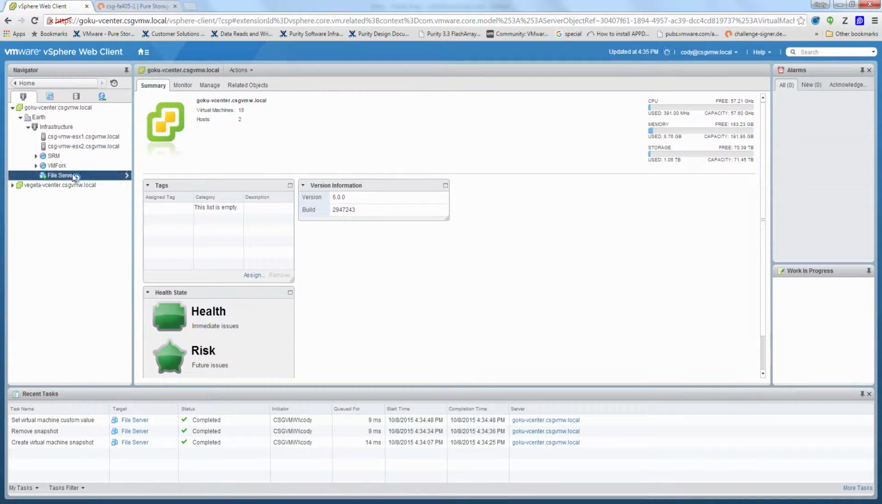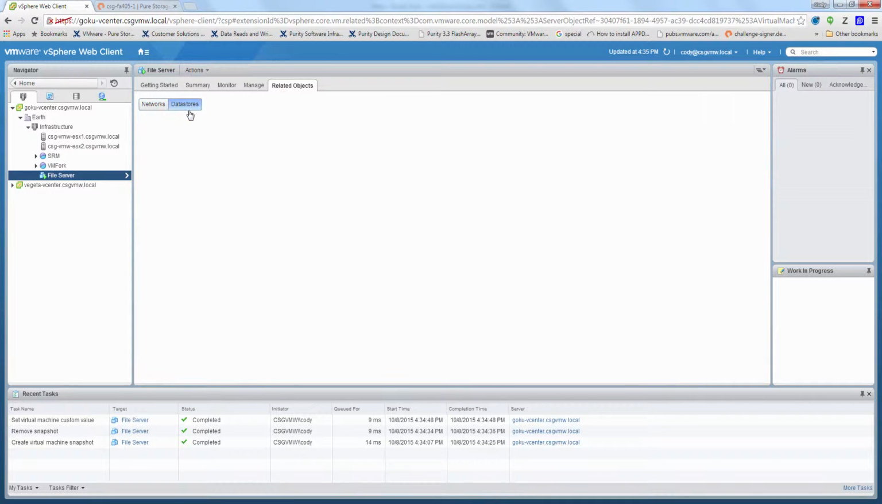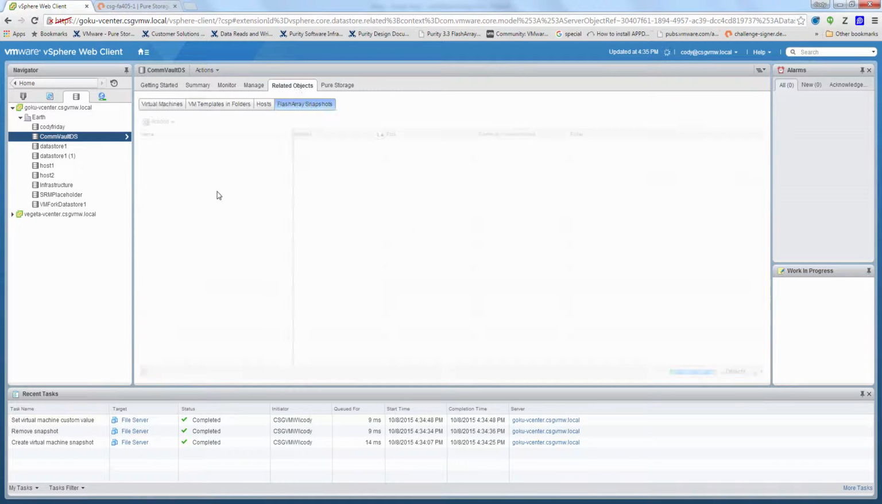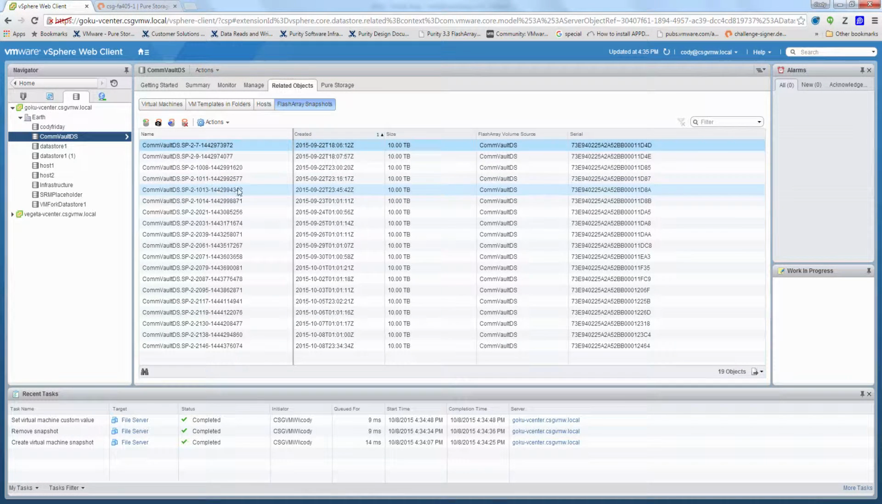Now if we go back into the VMware web client, we can see that I have a VM that is currently protected by Commvault. It's named Filed Server. It's on a data store named Commvault DS. If I look in the Related Objects tab using the Pure Storage web client plugin, I can see all the snapshots for this data store, similar to what we saw in Simpana.